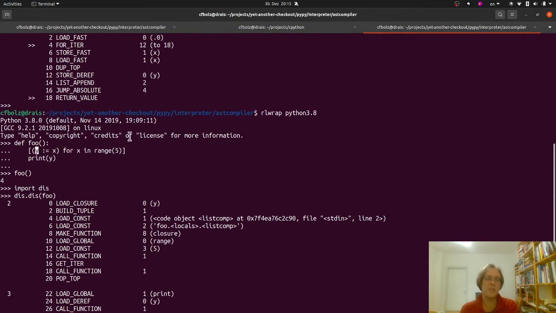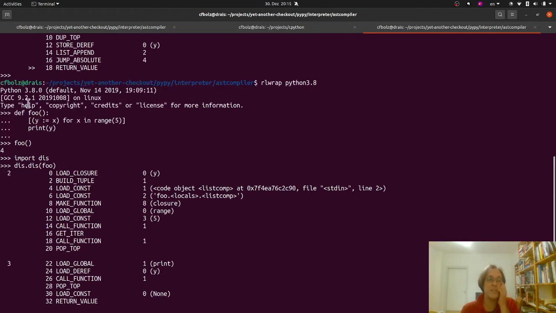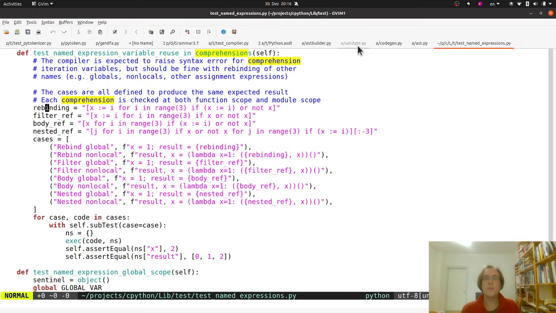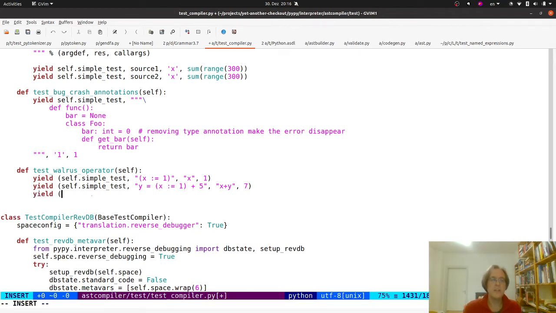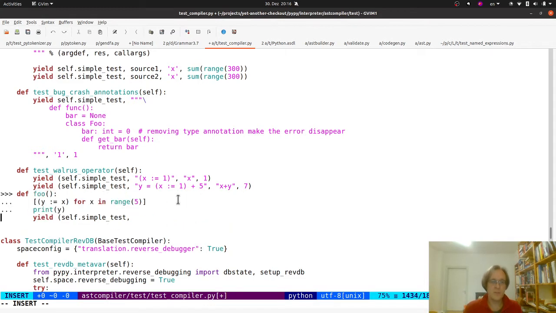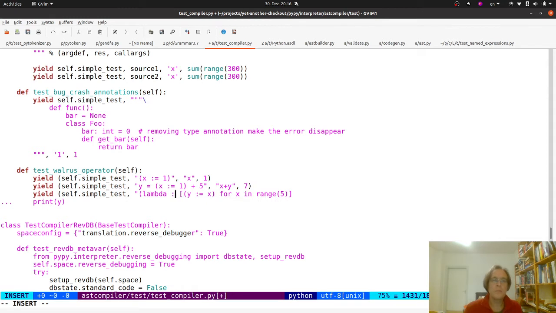Right. This is CPython, right? So I'm looking at how CPython does it, and what it does is it uses store deref here, but we should definitely have a test for that. Let's copy this and go here. Yeah, thanks for pointing that out. I was not really aware of all the subtleties, it seems. No, it doesn't really work in a lambda.